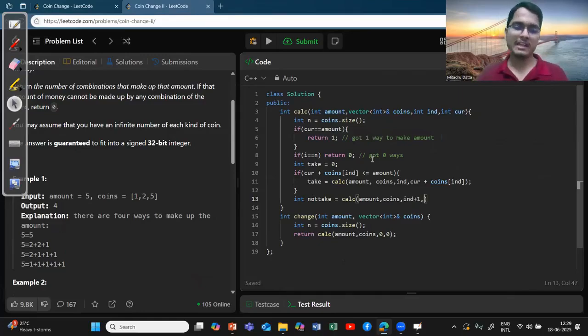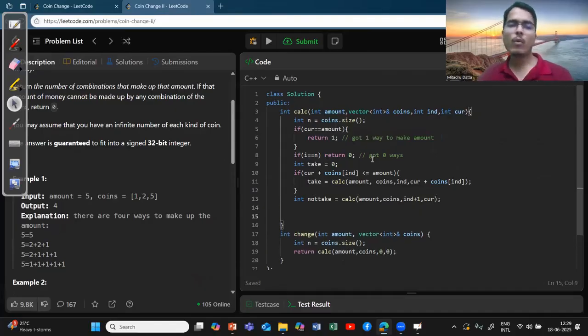I just go to the next element and my current remains current as I have not taken. Now what you need to do is branch two ways, take and not take, and then you add the values. So return take plus not take.